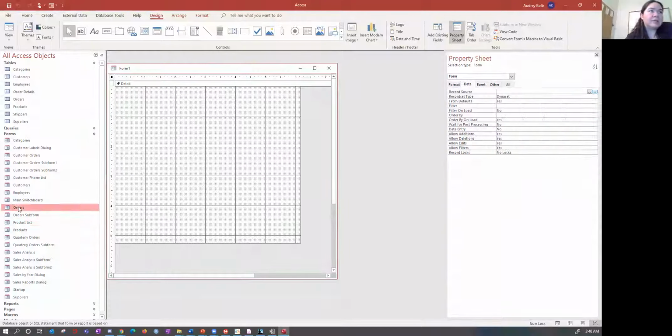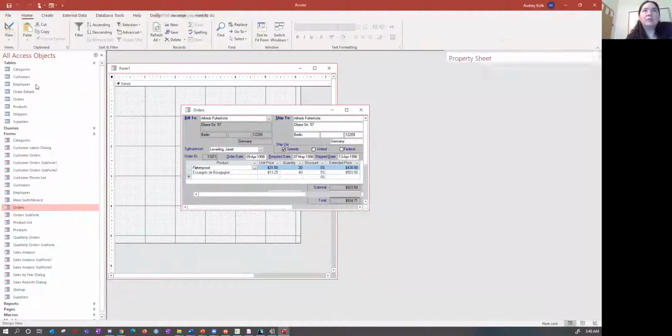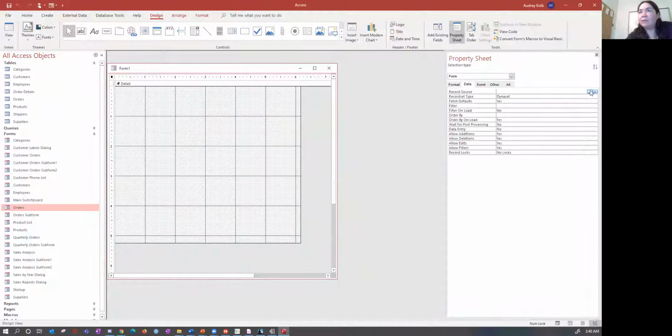In contrast, our order one, if we look at that one's design data, the primary record source here that we're looking at is the orders query. So that's how we're getting the information to get put in here, and that's what's being reflected in that records. So this is the example of the bound, and then this one is unbound because there's nothing in there.